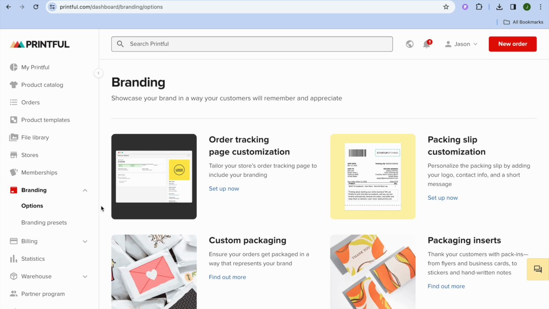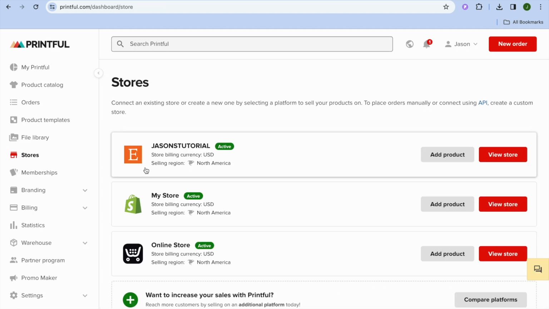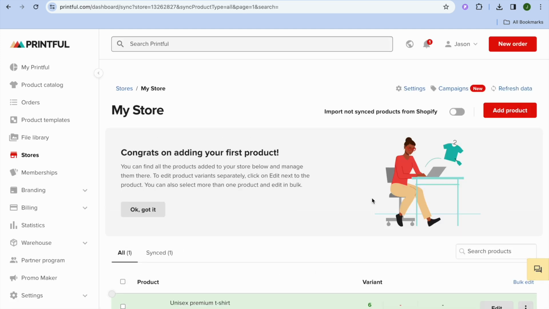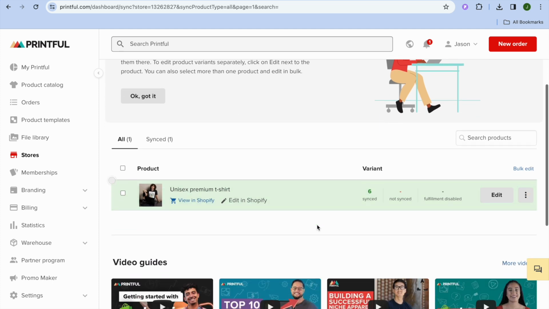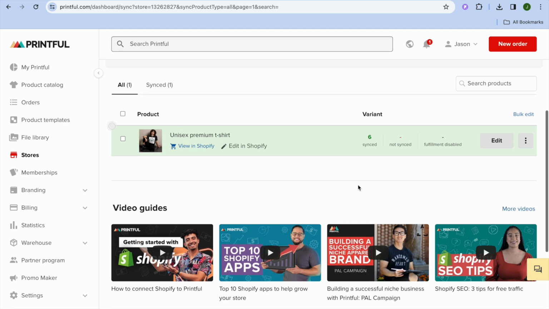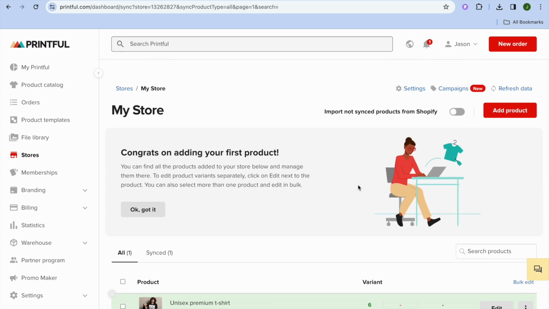Once everything is to your liking, if we were to go back over to the left-hand menu option, let's say tap on stores real quick, and we're going to view our store. So we'll select view store. Then from here, you can see the product that has been added. So you can scroll down and you can see the product has been added right there. In the future, if you'd like to add more products, you can tap on add product.